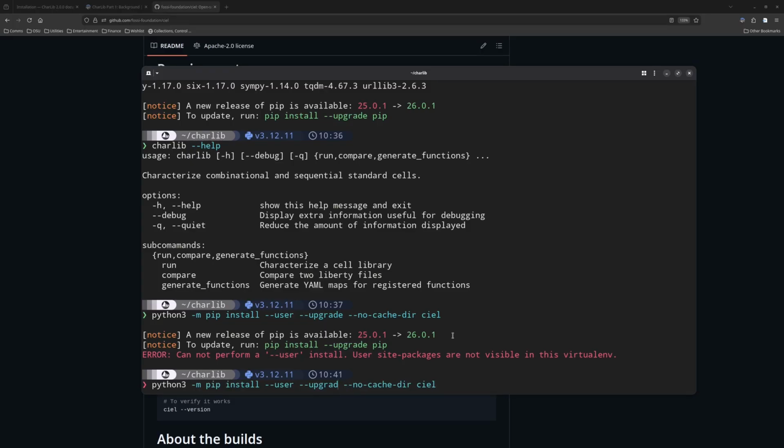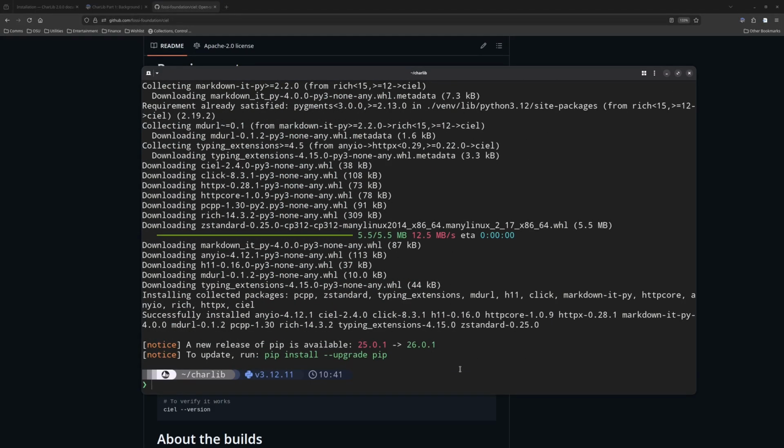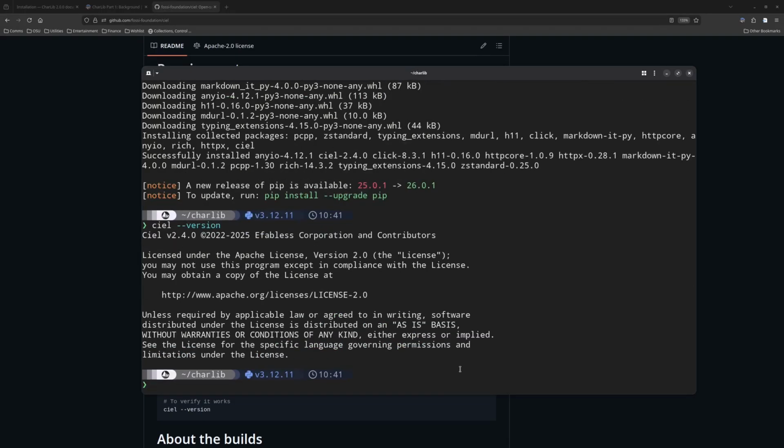And that's what I was saying. Since I'm in a virtual environment, I can't use the user install. So what I can do then is get rid of those two flags and install CL. Next, let's check whether we've correctly installed CL. And that looks like it was successful as well. We've got some nice version output and a little bit of license text for them.